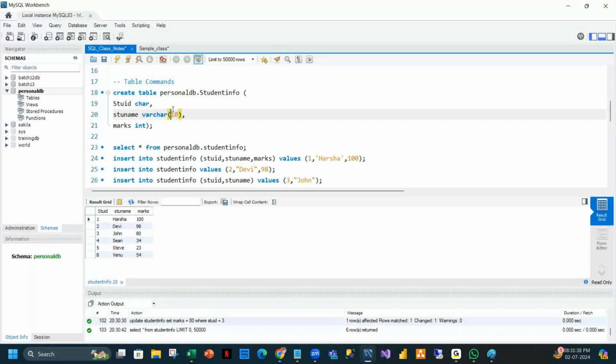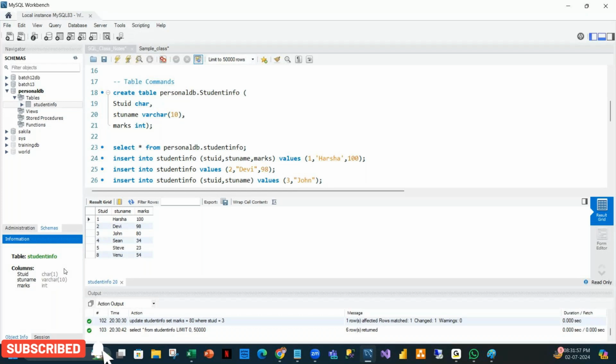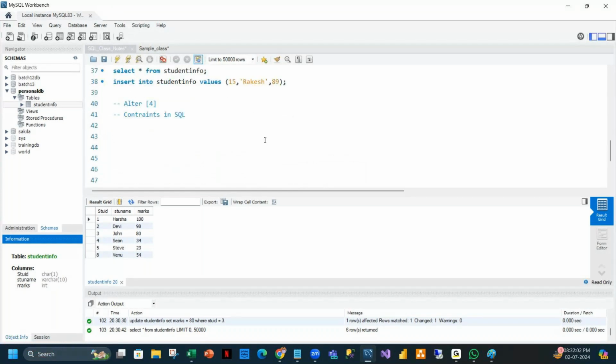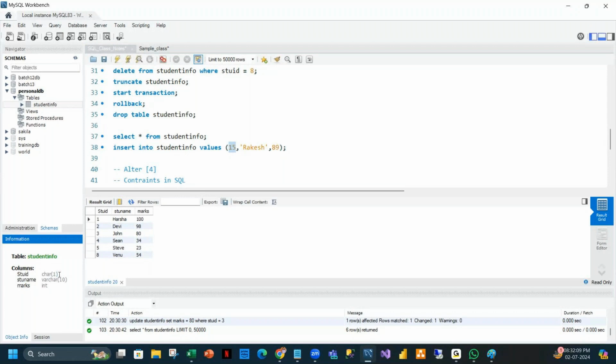So if you see here in the char, you didn't mention any length. So on the left, if I go here and click on the table, the length of the char is 1. Length 1 in the sense, suppose you have something called Harsha, the length is 6. Similarly, if I write 15, the length is 2. The default length, what did I give in char? I didn't mention anything. So default it has taken 1. Now it will only accept the length maximum of 1.